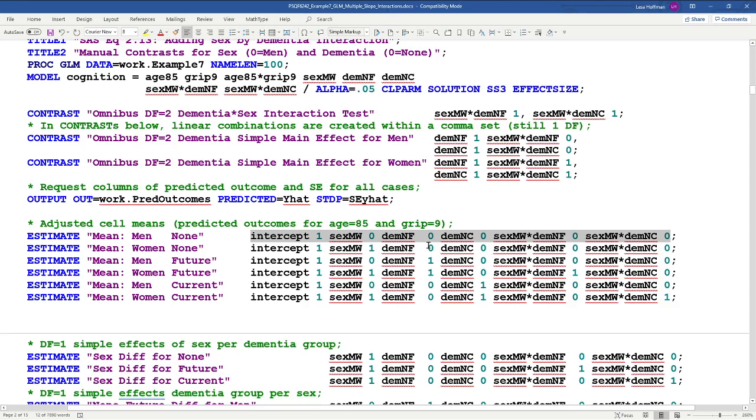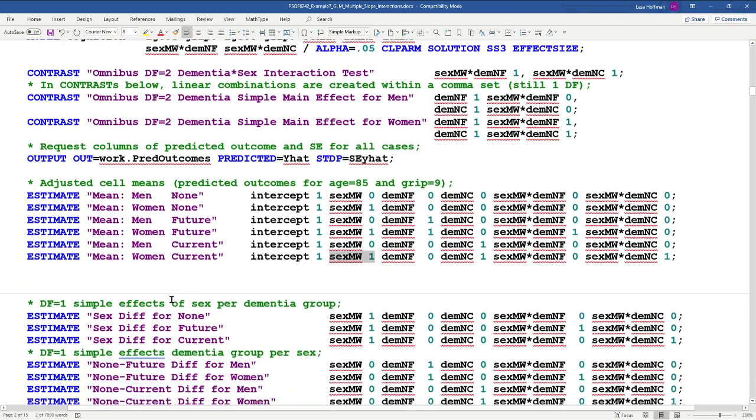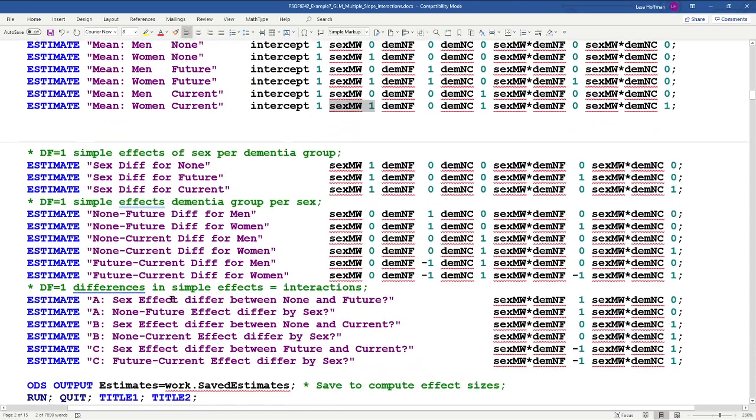So if it's men with the none group, that zeroes everything out. For instance, if it's women in the current group, then everything has a 1, or this has a 1, this has a 1. And then the interaction terms multiply the patterns given here. So then this is a 0 because this is a 0, and this is a 1 because this is a 1, and gender is a 1. We can then look at simple effects of sex per dementia group and simple effects of dementia per sex.